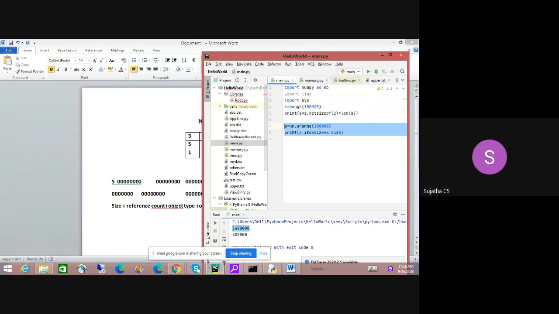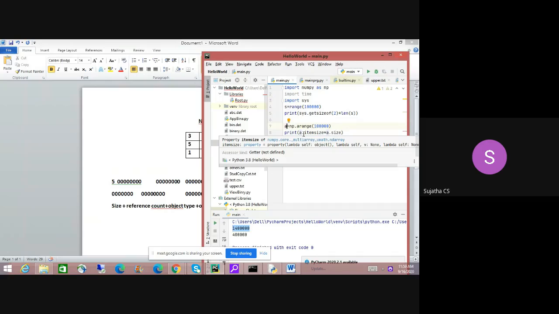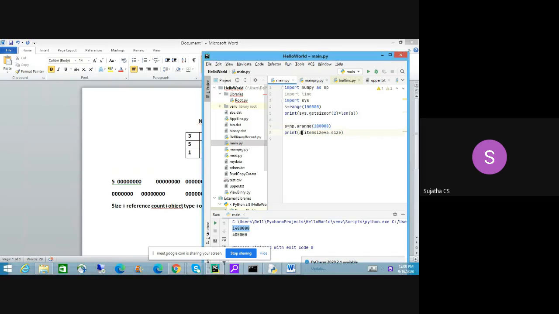Next, I am assigning an object using numpy, with the same value and the same upper limit. If I don't mention the lower limit, it will be considered as 0. Then I'm calculating the item size times the size of the particular object. It is very simple, right? If you compare these two, you will get the answer.